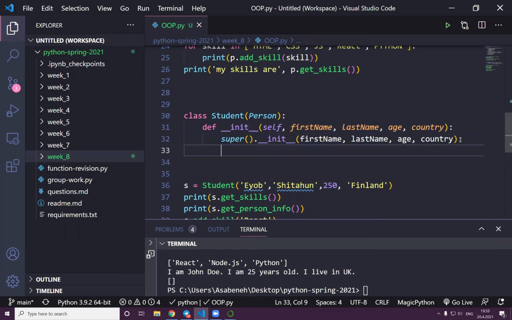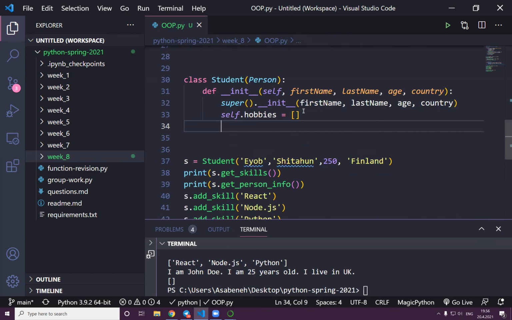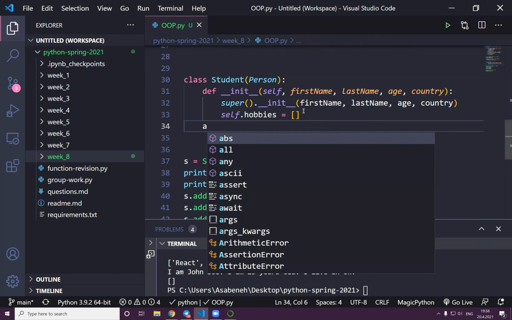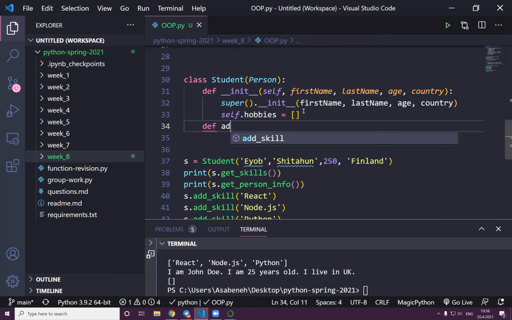But when it comes to hobbies, self.hobbies. Okay, now we can add additional hobbies. def add_hobby, self and hobby.